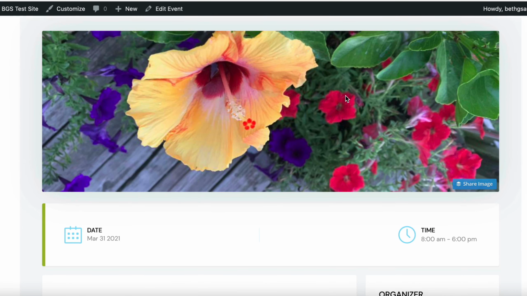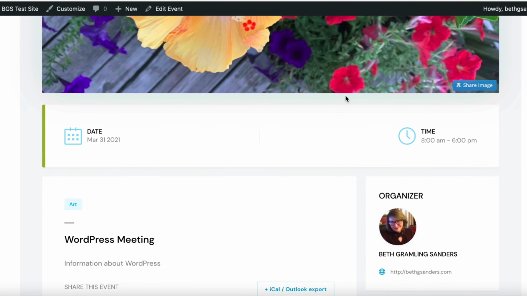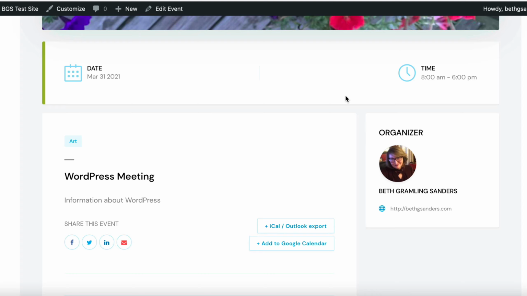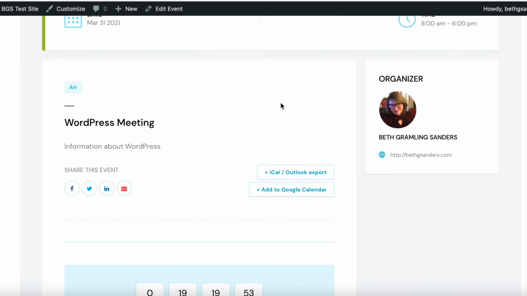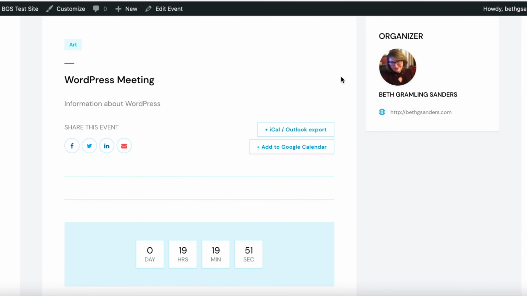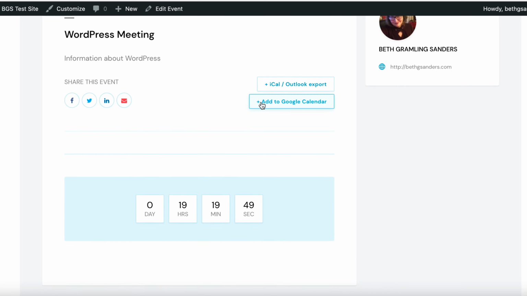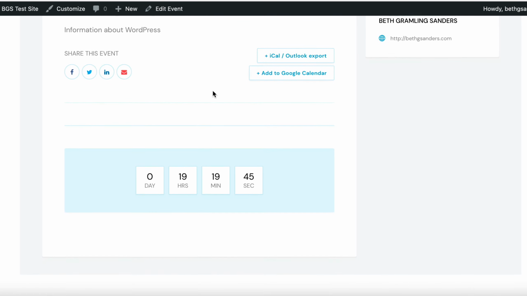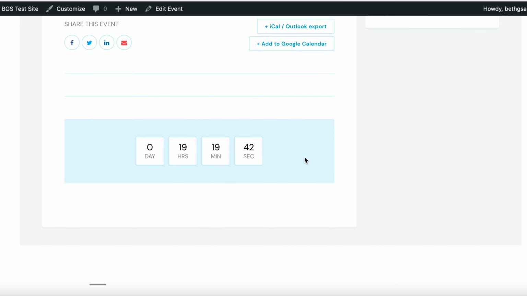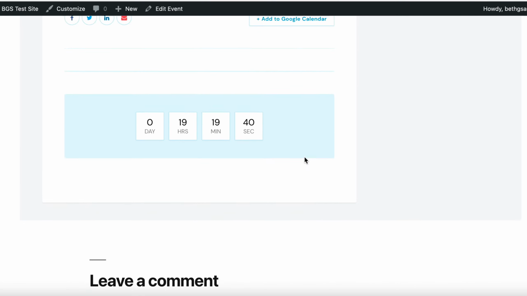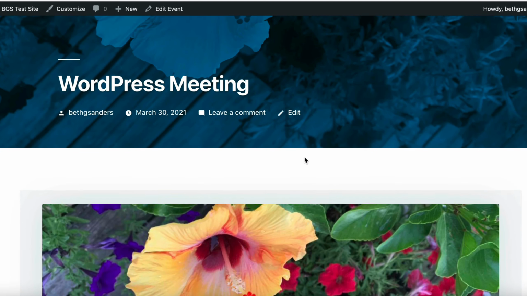And here's my image, and the date and time. There's my copy. Information about the organizer. Here I can add to my Google or iCal or Outlook calendar. And here's the countdown. And that's a pretty nice looking event page.